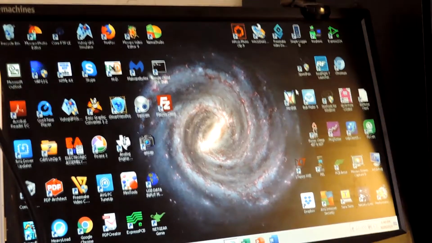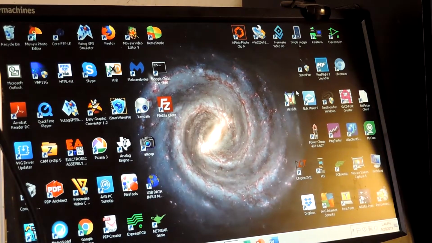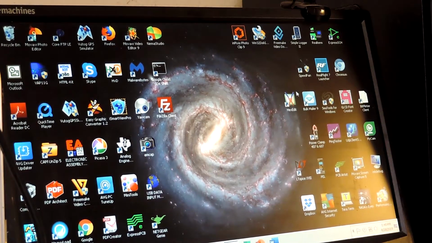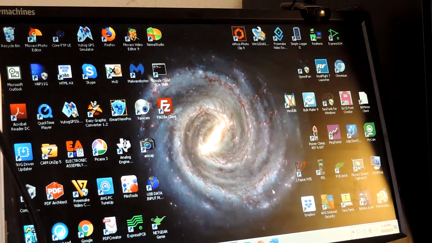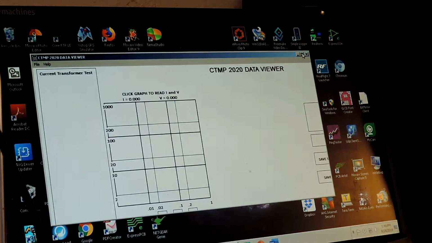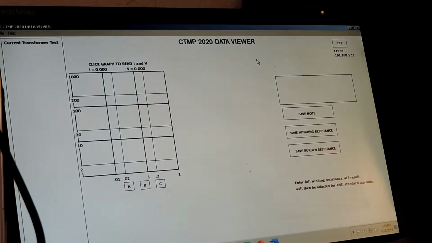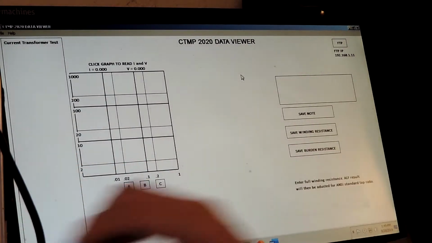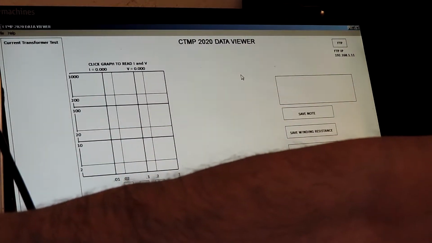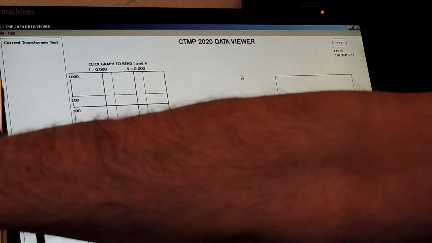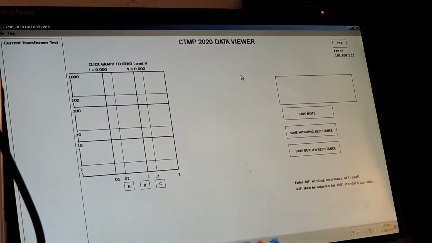Okay, now let's say I didn't want to do it that way. I have the test set on a local network, and I don't want to bother copying to drives and transferring back and forth. I can use the FTP feature of the CTMP data viewer. First, what I need to do, if I don't start the FTP server and I click this, I'll get an error message, a little box that tells me what I did wrong. So I want to go to the aux menu on the test set and start the FTP server.